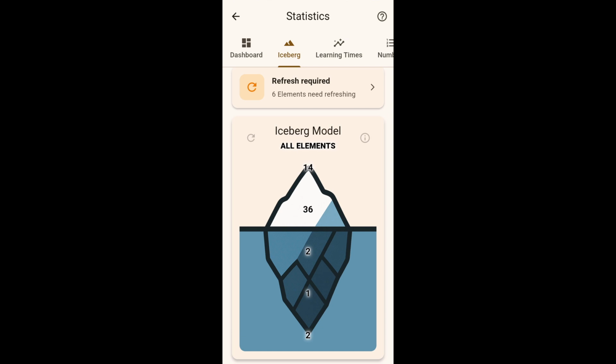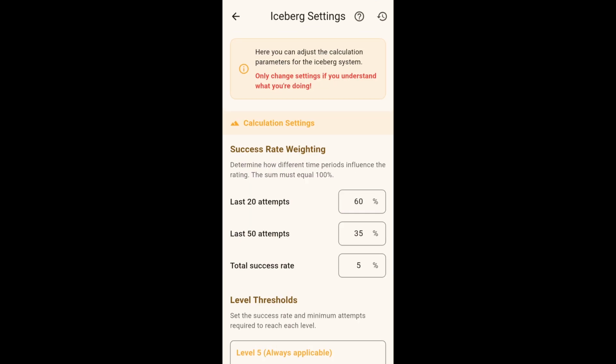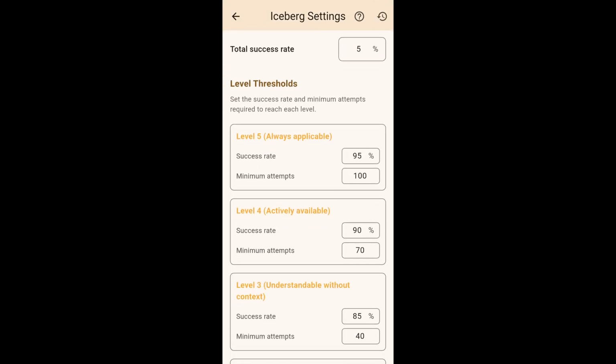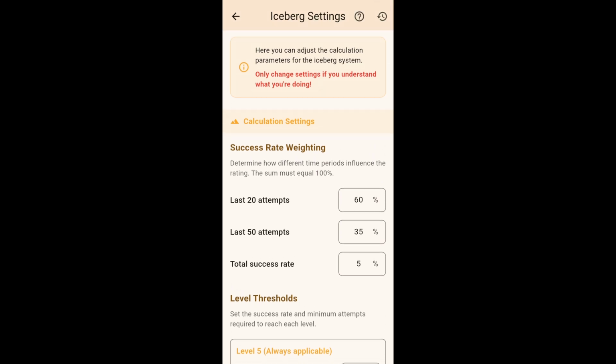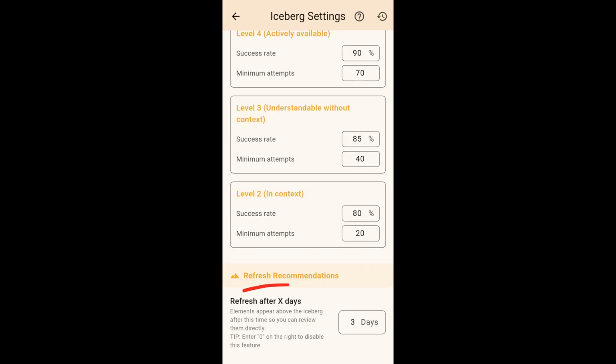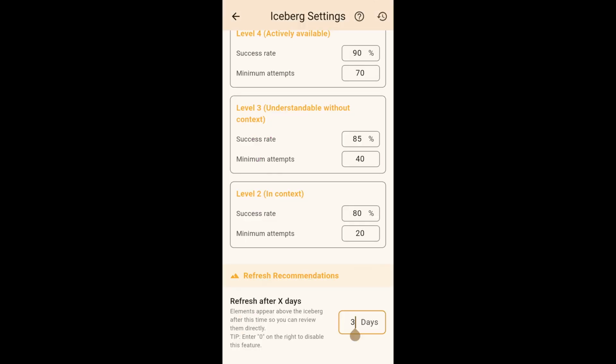However, if you want to adjust it for yourself, you can go to the app settings under General and then under Iceberg settings. There, you can change all settings and calculations so that it perfectly fits your needs if you want. In the settings at the very bottom, I can also set after how many days elements that I have not practiced for a long time should be displayed above the iceberg. For example, if I set the number to 3 days, then if an element has not been practiced for 3 days, it will be displayed above the iceberg. If I want to disable this function, I can simply enter the number 0.